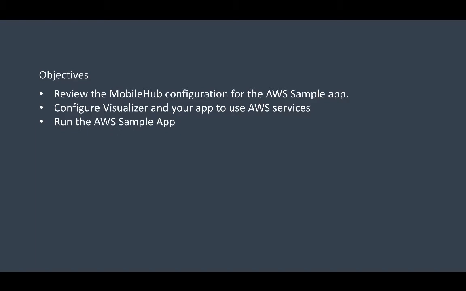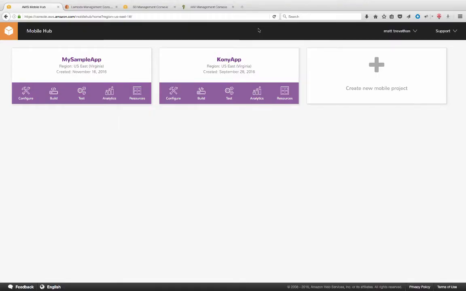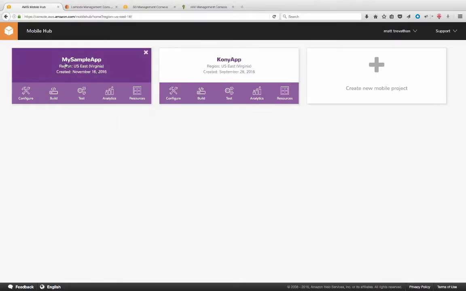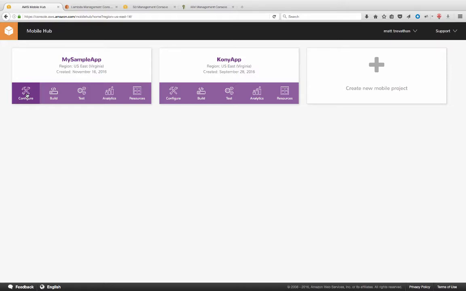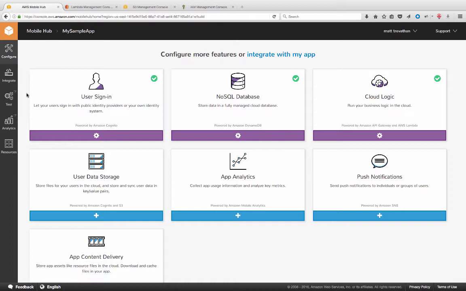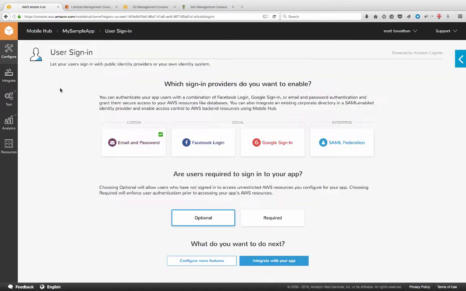So let's get started. I've already created a couple Mobile Hub applications in my console. Today I'm going to focus on the My Sample app you can see here. I've configured 4 services: Cognito, Dynamo, Lambda, and S3. Let's take a look at how each of these services are configured, starting with Cognito.